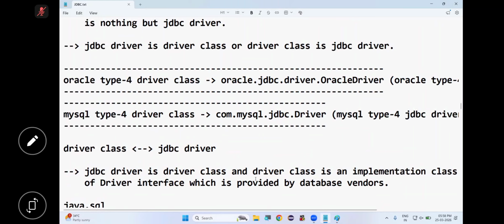Clear, okay? Driver class is JDBC driver. And which JDBC driver are we using? Type 4. I told you the names of the type 4 JDBC drivers, MySQL and Oracle. These are implementation classes of the driver interface.